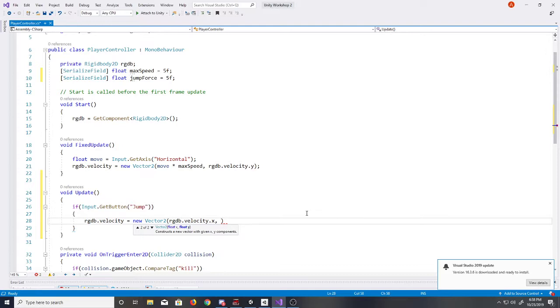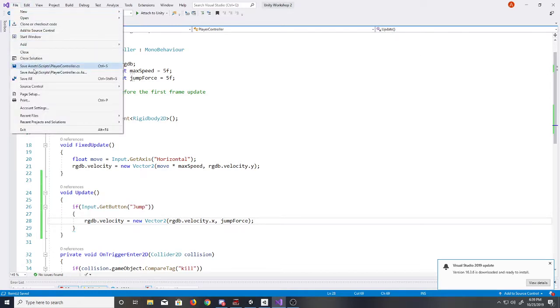So that is a float. We're basically just replacing his velocity, the speed at which he's moving, with his current speed in the x direction, and then the speed that we want him to be going in the y direction. We do that by saying jump force here, which is, again, the name of our serialized field. And that will do it. That, in fact, is all we need in order to get basic jumping working. So before you move on, make sure to do Control S or go up to File and save.